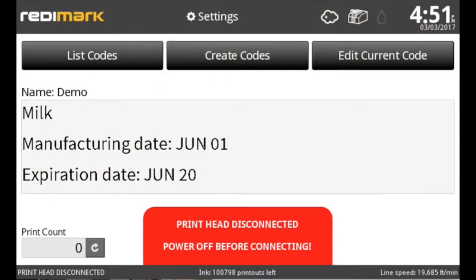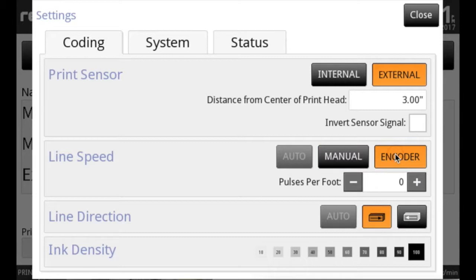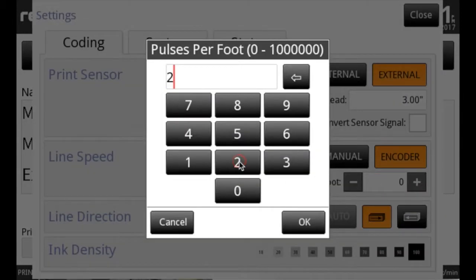Now let's set up the TC12 to enable the line speed encoder. Tap on Settings at the top of the main screen. In the Coding tab, tap on the encoder button and enter the number of pulses per foot, or meter if you have the TC12 set to metric.